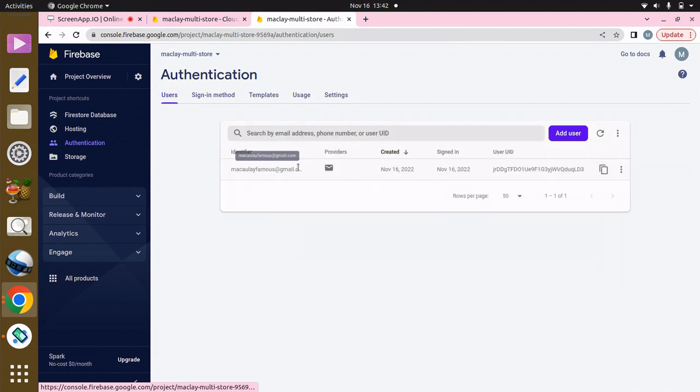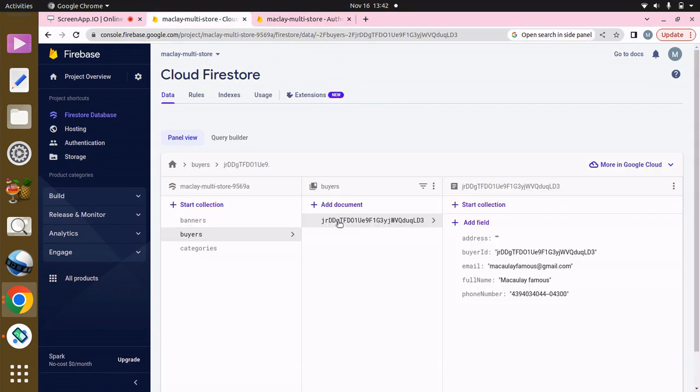Also we can check our authentication to see if we have that new user also. Well, we should. You can see Macaulay Famous, and the provider is email, created at November 16, currently making this video November 16. You can see sign in November 16, and you can see the user UID. Check closely, you're going to know it is the same as that of this.